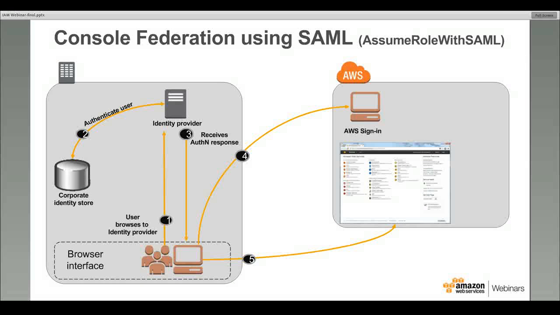Number 3 is your identity provider is going to grant that user a token, which then the user will present to AWS, being number 4, and get whichever services you want him to get. In this example, we're talking about SAML.